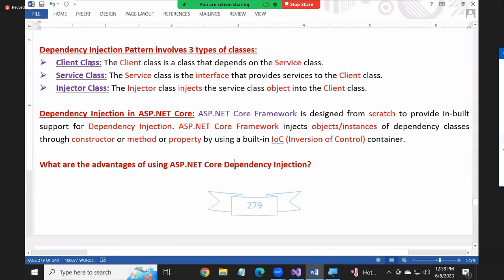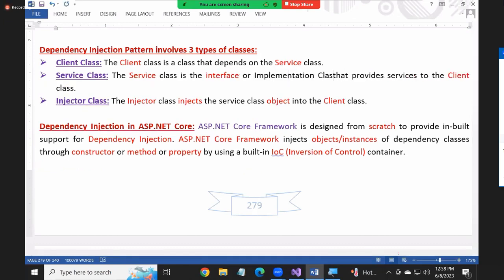Understand correctly. Client class, who is that? Who is depending on the service now? Controller depends. Who is the service? Very clearly I told you: interface or implementation class, nothing but the DAL classes now. Are you clear? Okay, I'll change it. Interface or implementation classes.